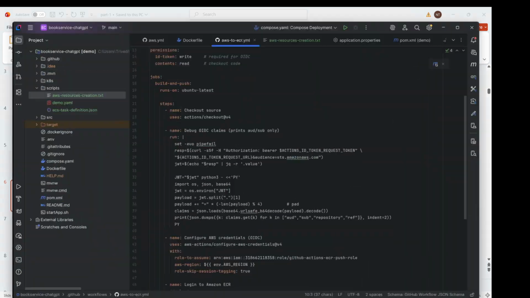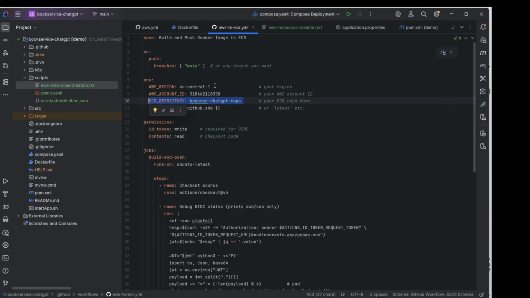So first I will explain the GitHub Action workflow file, and then I will show you the live demo. This is the name of the workflow file: build and push our image to ECR. The moment a user pushes code to the main branch, this workflow file will be triggered.